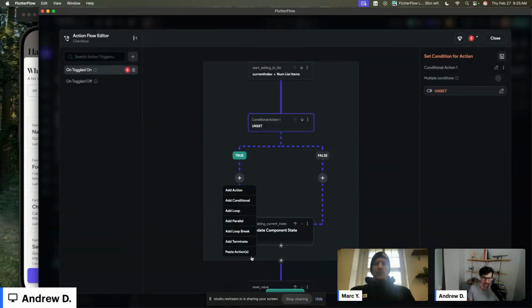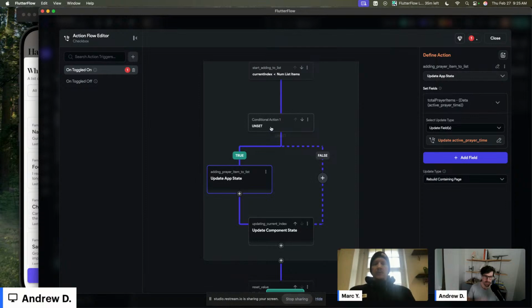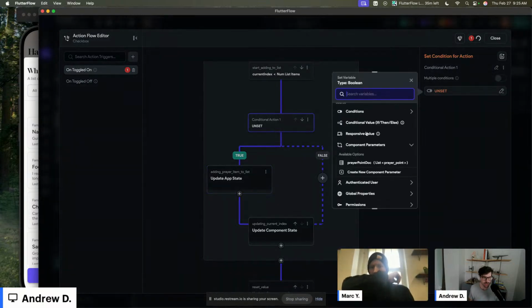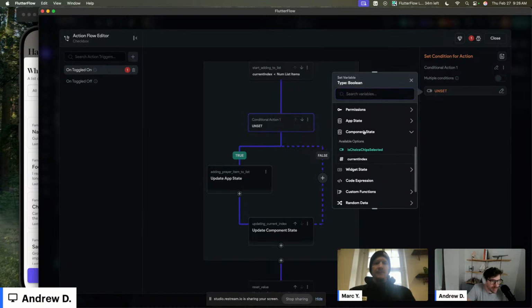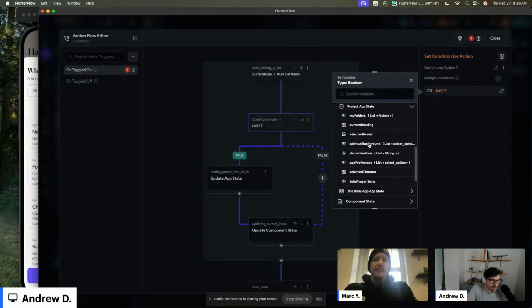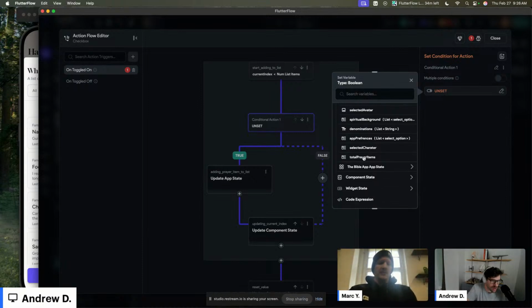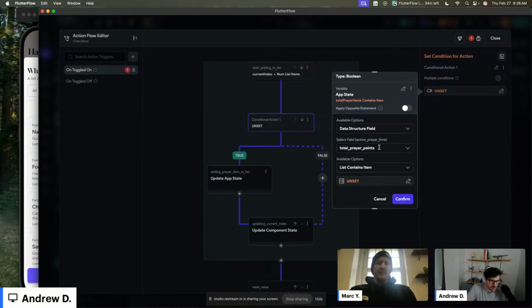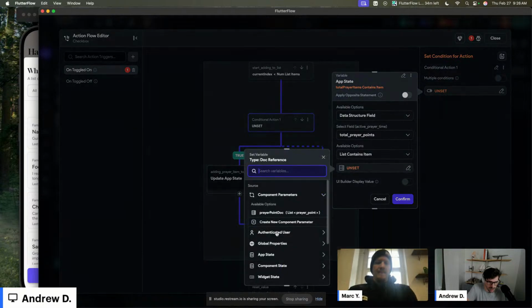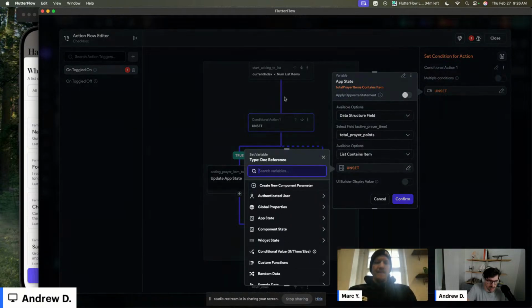Cut this action. Okay. That condition will be component state, no, app state, total prayer items. Perfect. We have a data structure field in here for total prayer points. Okay, list contains item.